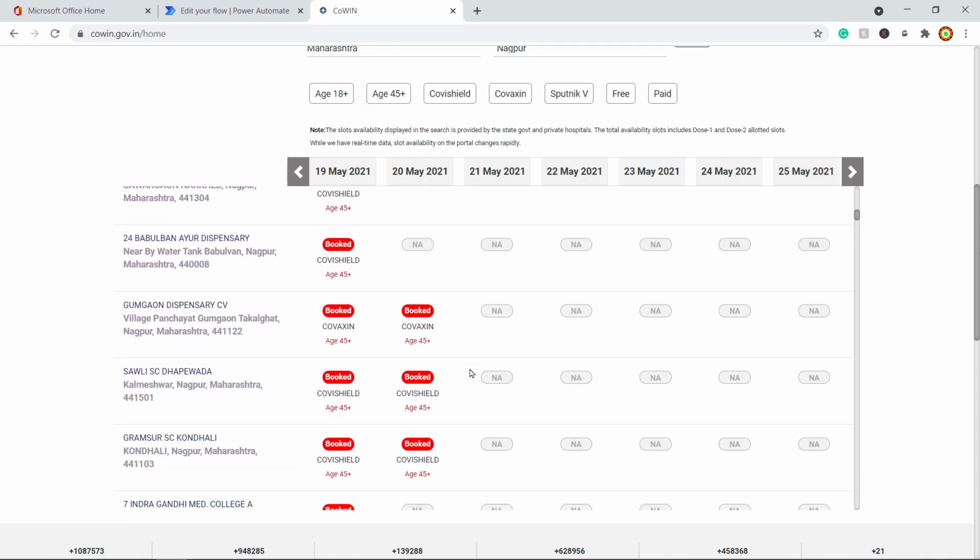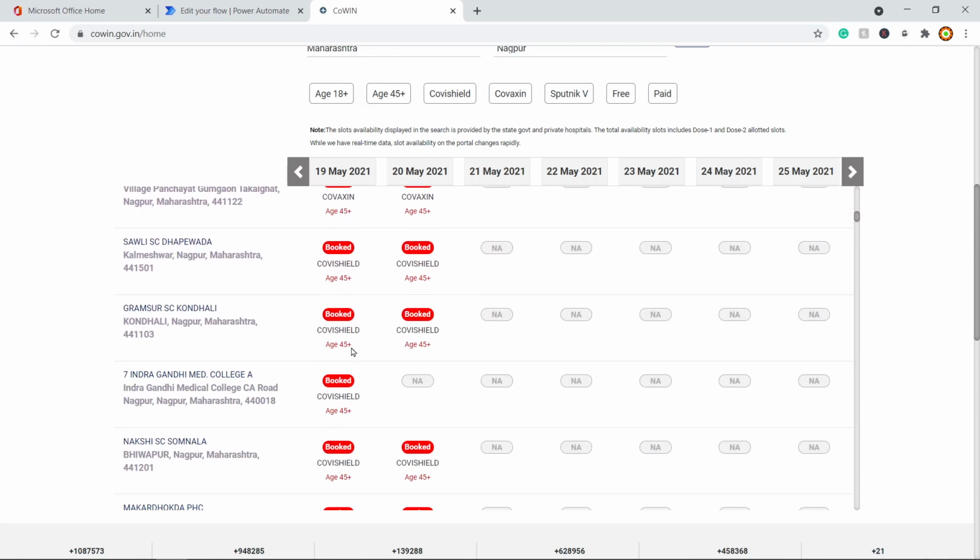As soon as I get an 18 plus slot, it is booked. It is booked by everyone. Even though there isn't a slot available, it will be booked in a second. That is the issue that I am facing, and I have solved it by creating a flow, so that you can also solve your issue by creating your own flow.